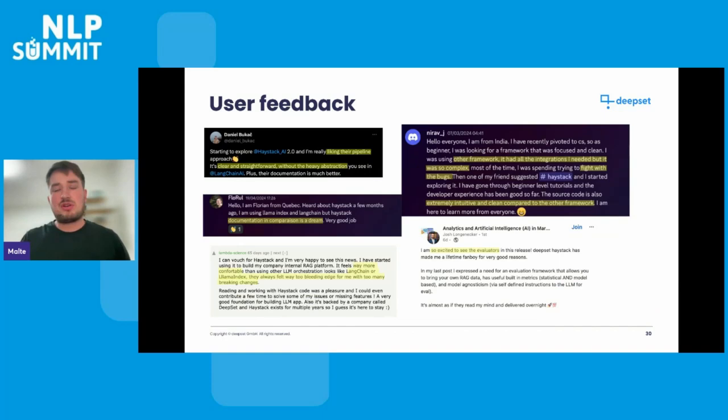So when we look at our community and a bit of user feedback, people who use Haystack, who started using it, who also came from other communities, these I would say are the common themes that we hear. It's a lot about the way we build our abstractions, that it's more intuitive, it's clearer, it's less convoluted, things work, and documentation is also often mentioned.